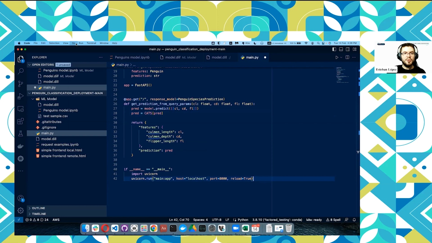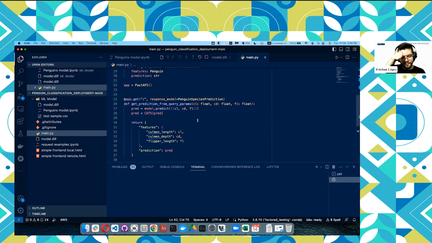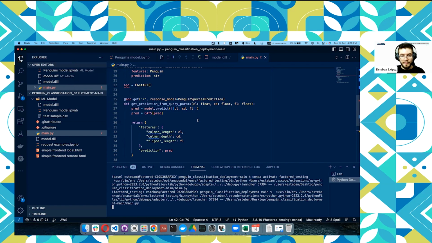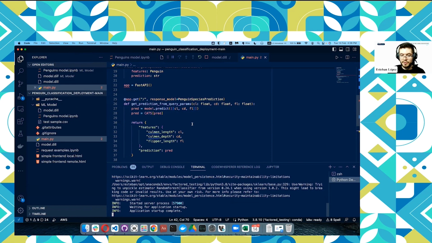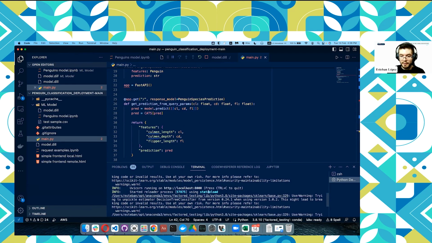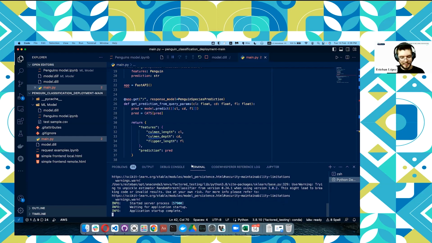So let's try to run this script here, and it should start a Uvicorn server. It is running here at localhost colon 8000, and we can go there to see what's happening. There is a warning here about the version of scikit-learn that I am using, because I use a very different version to train the model from the one that I'm using to run inference. Well, the warning is good to pay attention to. It is not a problem in this case.